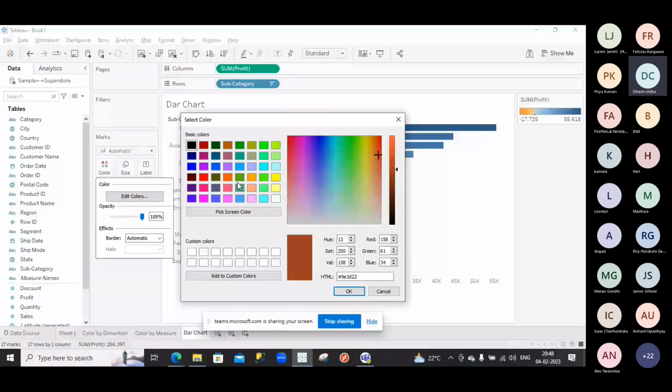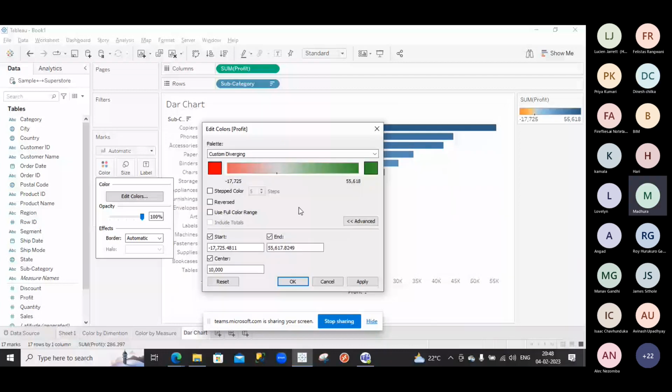Now, one most important thing you have missed: stepped color, step to color. Right. Because we don't want five colors, we want only two colors. Now click on OK, apply, then that's fine.